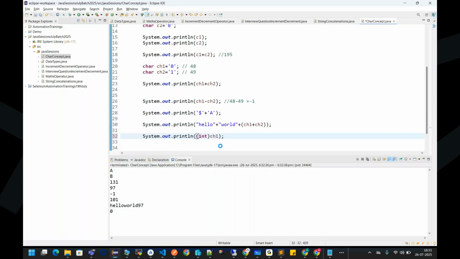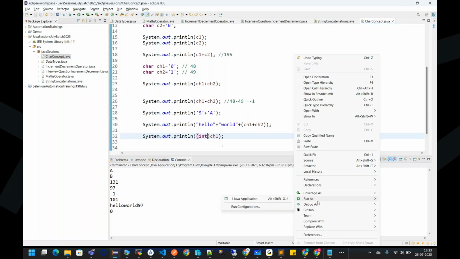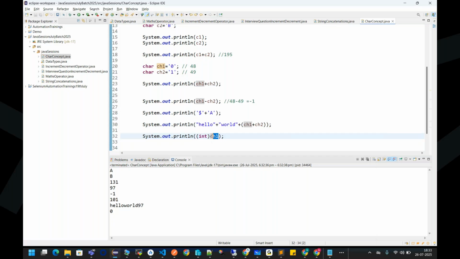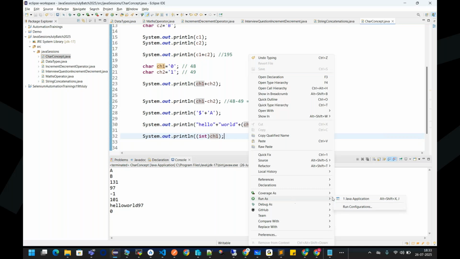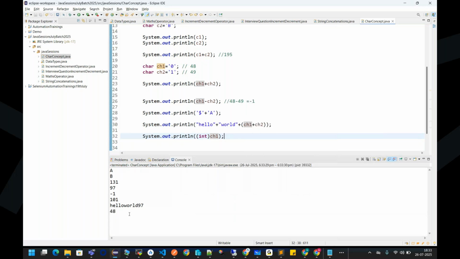So what this will do internally, guys, this ch1, for now I know it is 0, but if I convert it into an integer or numeric value, obviously this ch1 will be converted into its ASCII value. I'll be getting an ASCII value of it. Check this, 48, I got that.